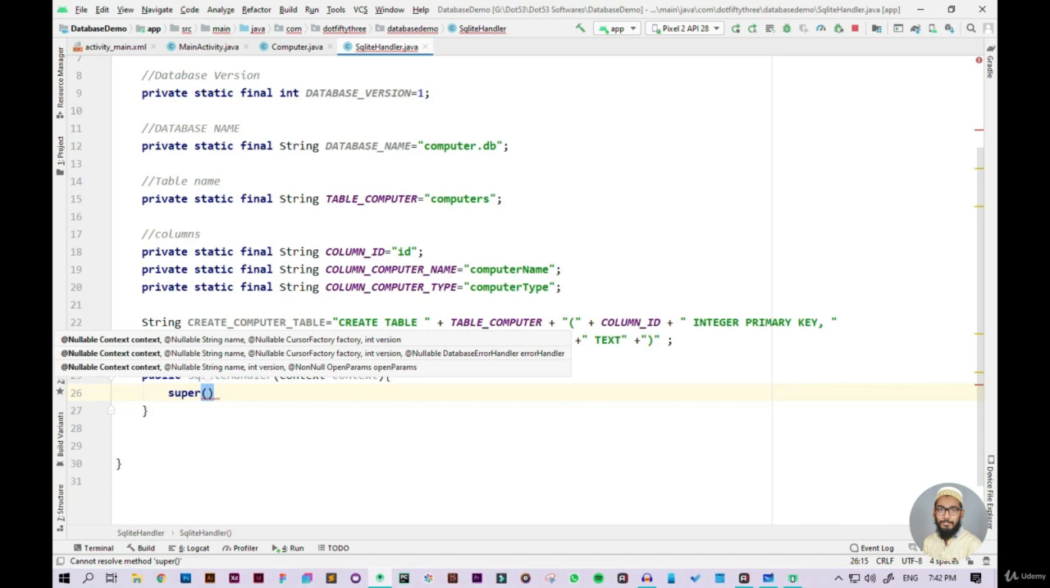Now what is cursor factory? So cursor factory is basically used for returning the subclasses of a cursor whenever we are calling a query. But as we don't want to do that in this application, we can put that thing to null. And the fourth argument that we need to pass is the version of the database.